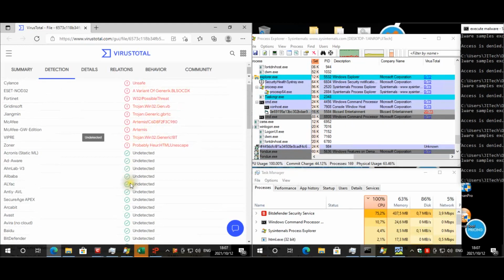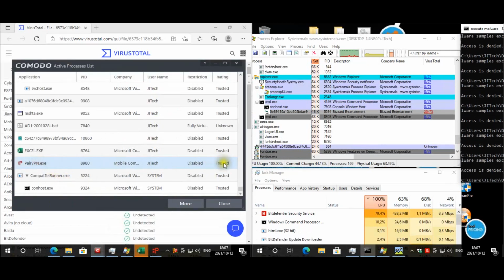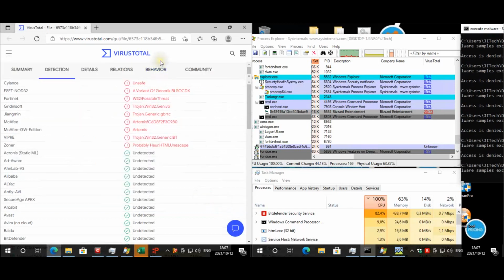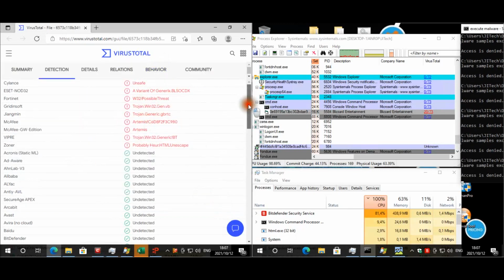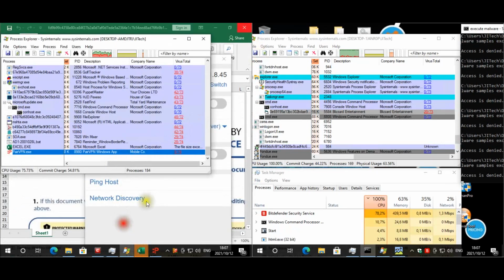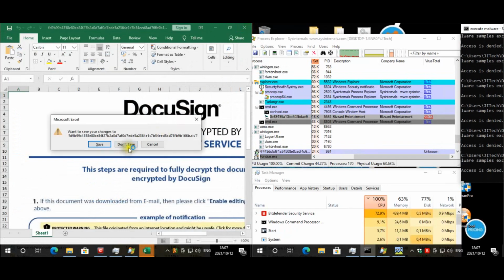They say Trojan, but according to Comodo it is trusted. So yeah, I'm not sure what to make of that. Only 9 vendors say it is malware. The others say it's fine. But nonetheless, I'm just going to finish up closing these last messages.